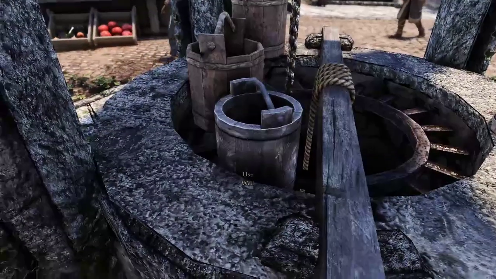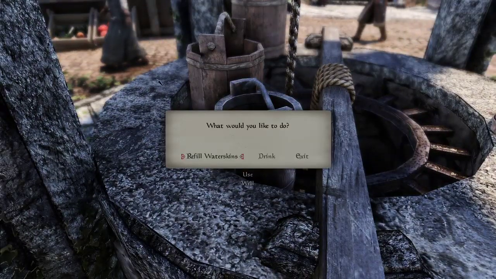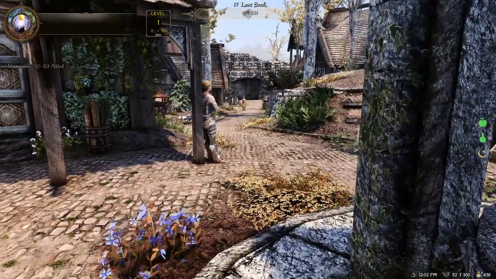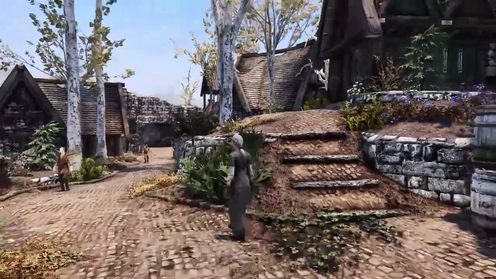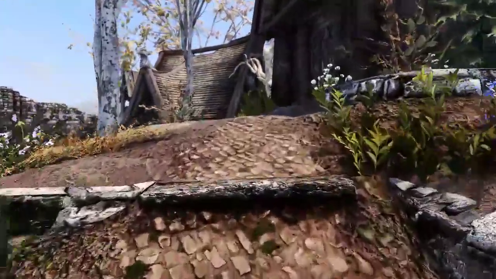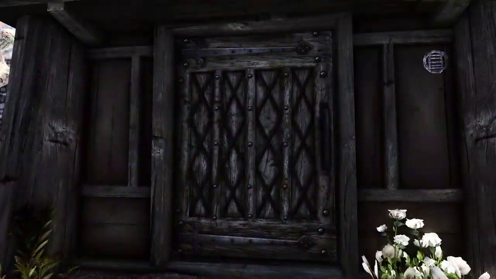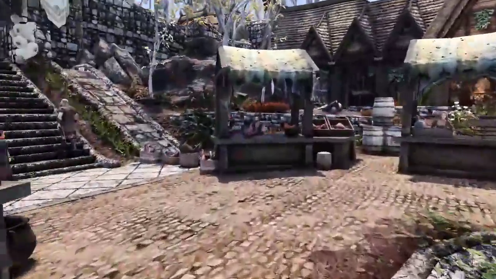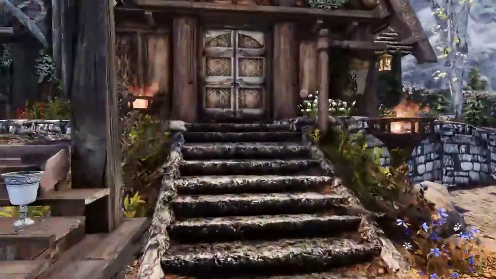Let me get a sip of water. I can refill my water skins and drink while I'm here. I am tired though. I'm starting to get tired. And I don't have any NPC overhauls or anything like that.